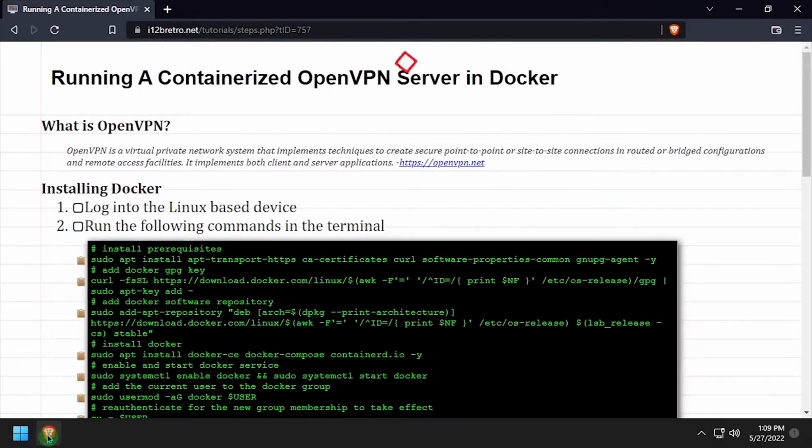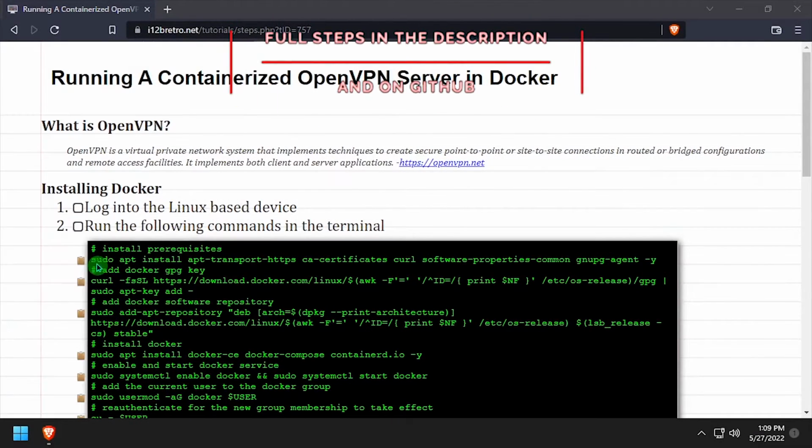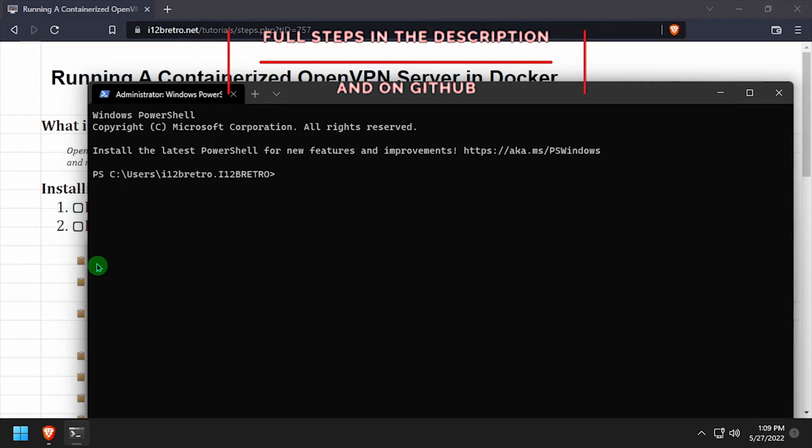Hey everybody, it's I Want2Be-Retro. Today we're going to take a look at running a containerized OpenVPN server in Docker.